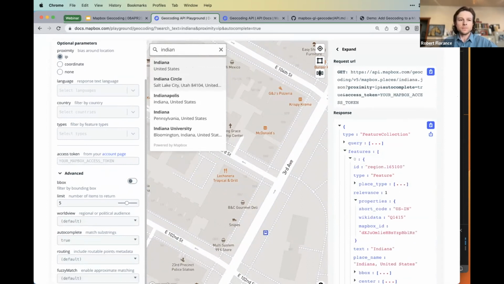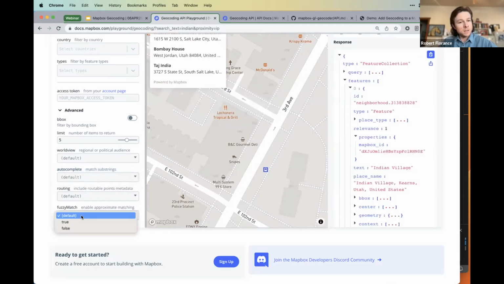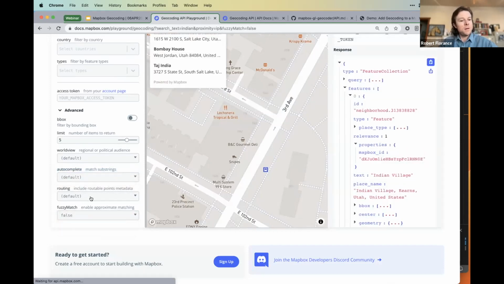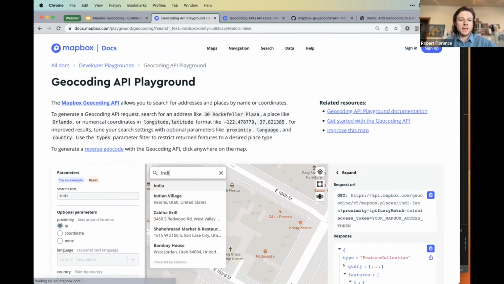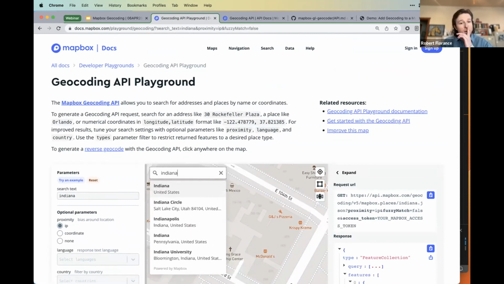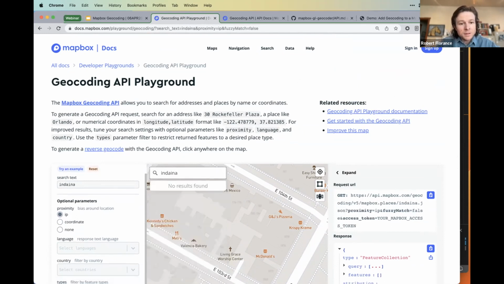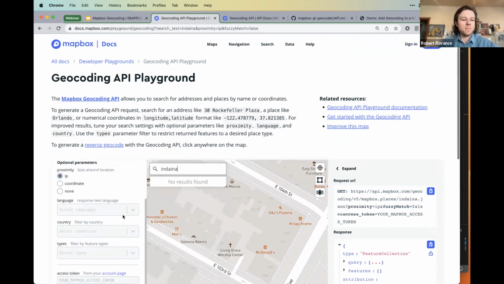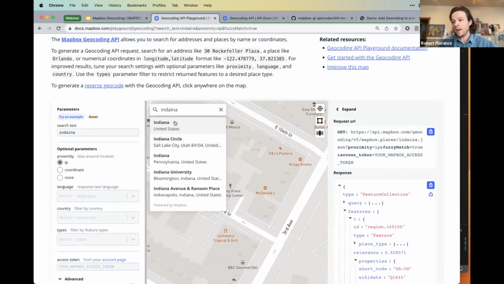Another one to cover really quickly is fuzzy matching. Fuzzy matching is actually slightly different than autocomplete. Fuzzy matching is also on by default, but if you don't want it on, it will, so let's misspell Indiana. You can see in this case, we don't find it, but if we turn fuzzy matching on, we'll find Indiana in the United States.